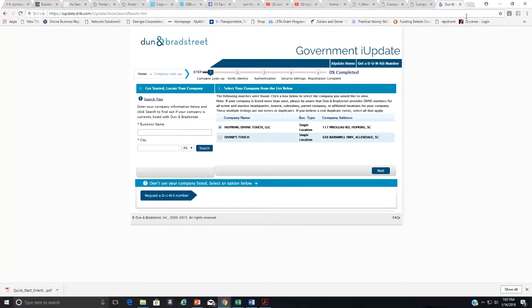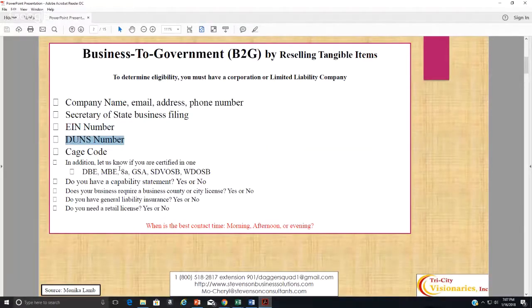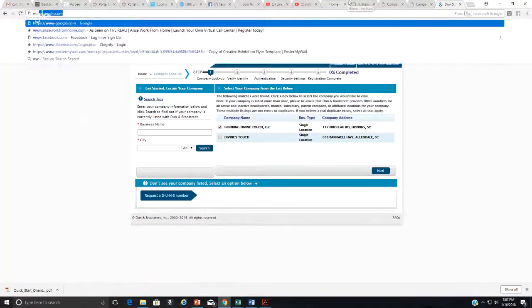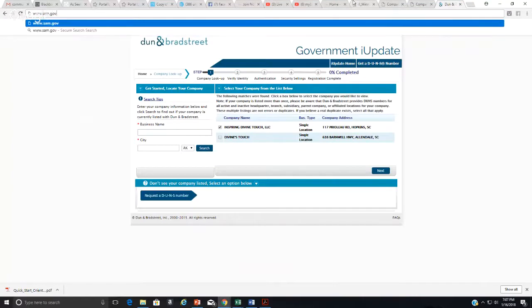All right. So that was the DUNS number. That was this. Now the CAGE code. That's the administrative data. That's where all your administrative information is housed for the government. And you get that by going to sams.gov.